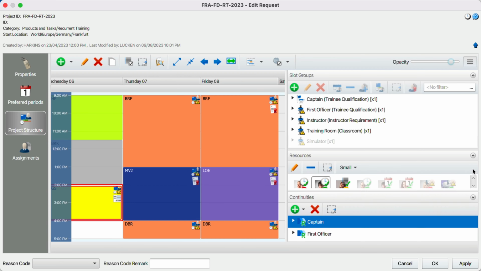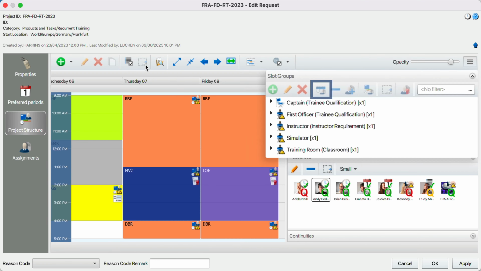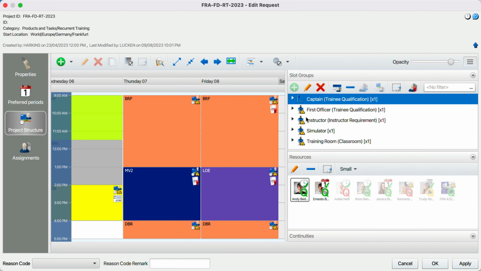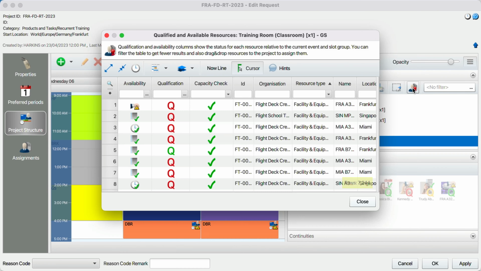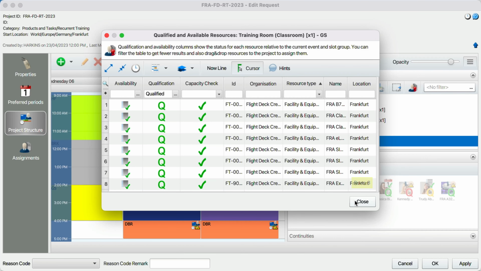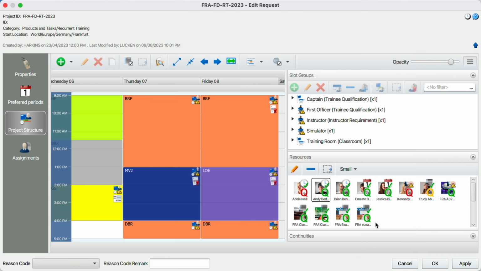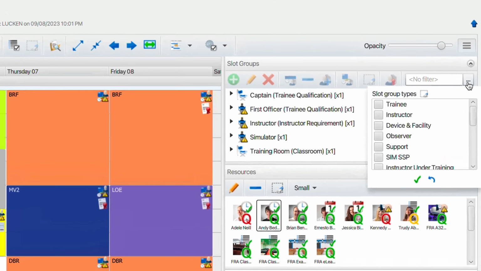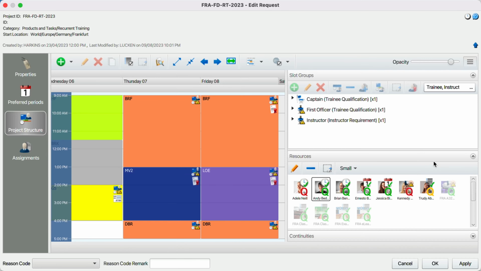Moving on to slot groups, did you know you can edit multiple event assignment properties at the click of a button? For example, you can select all human slot groups and define that these roles can be attended remotely. You can also view and filter qualified resources and then assign them to empty slot groups. Lastly, for slot groups, you can filter assigned resources by slot group type. This is a quick way to clear away physical resources when you need to focus on slot groups like trainee and instructor.